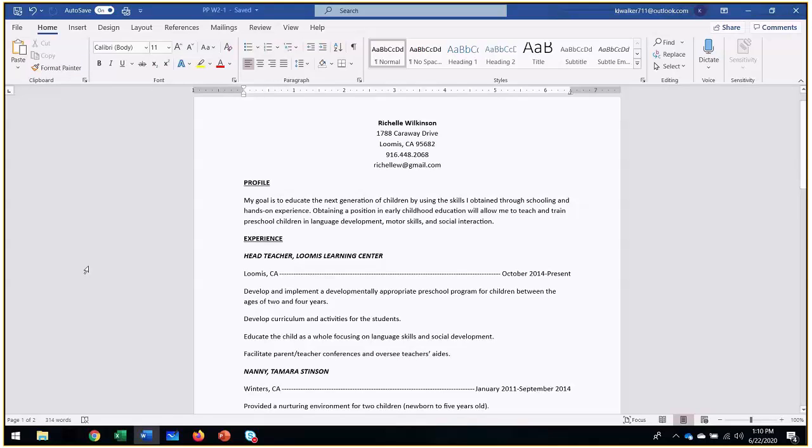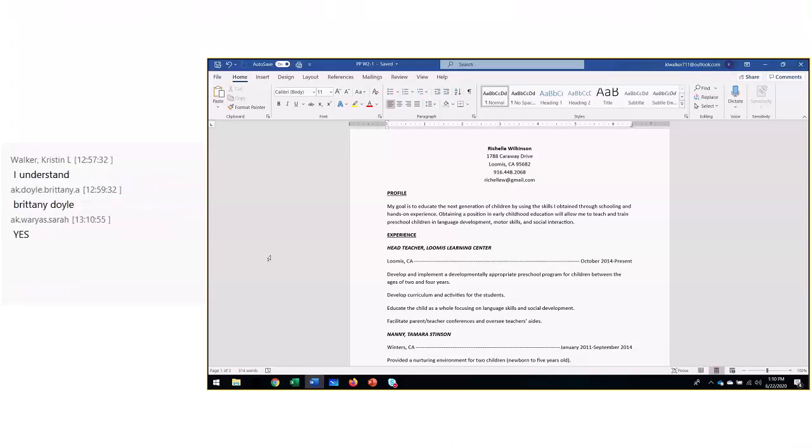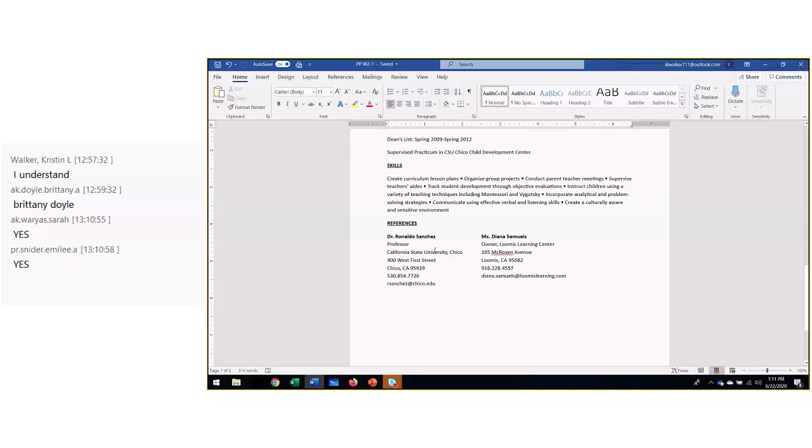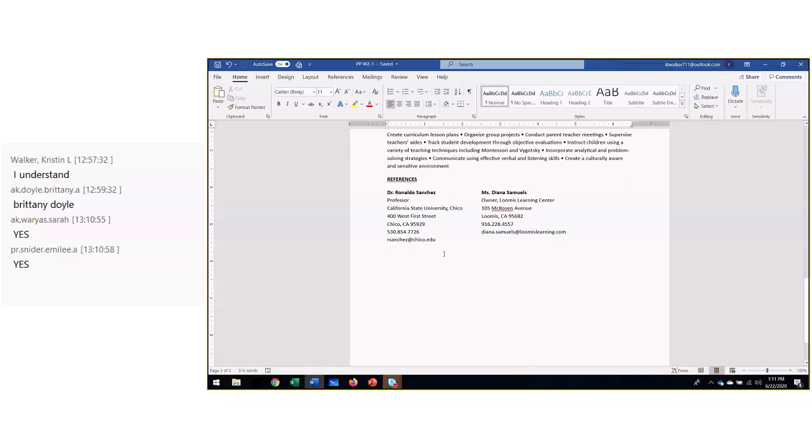Did everybody get that? Yes. Okay. Next, it wants us to select the line of text below the references heading. So we're going to go all the way down to the second page. Underneath the references heading, select all of this.